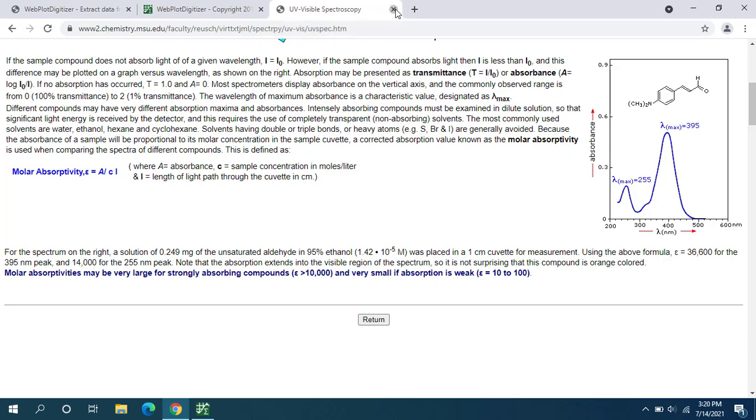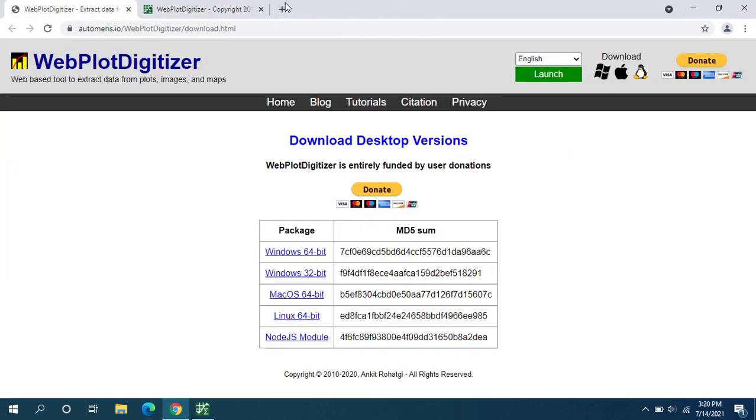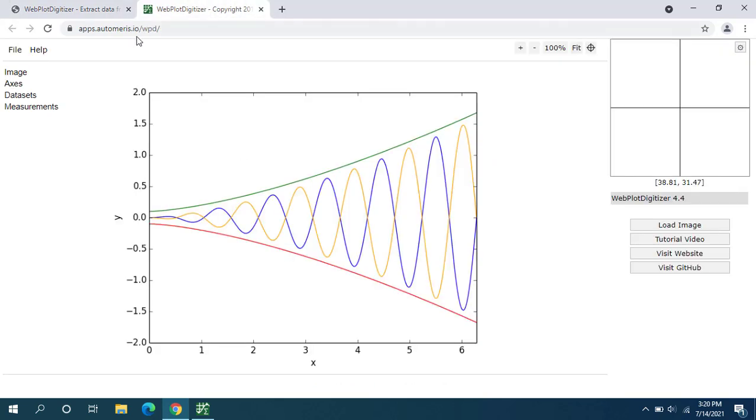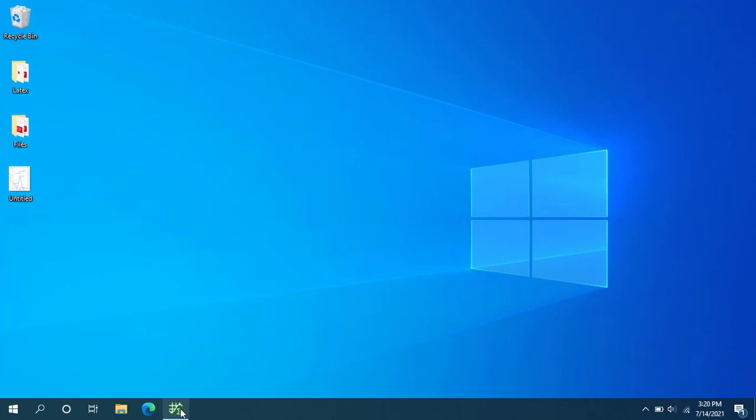Now comes the actual fun of using the software. The name of the software is WebPlotDigitizer, and you can download it by going to this website here, and it's available for Windows, Mac, Linux, and as a Node.js module as well. If you want to use the online tool, you can go to apps.automeris.io/wpd, and it works exactly the same. However, I'd prefer to use the desktop version. So let me close this window now and open the tool.